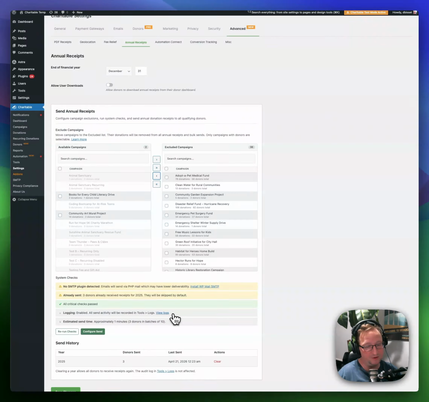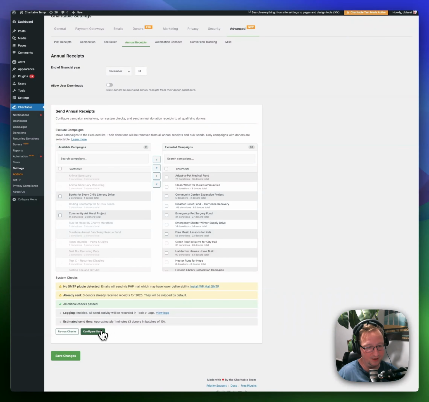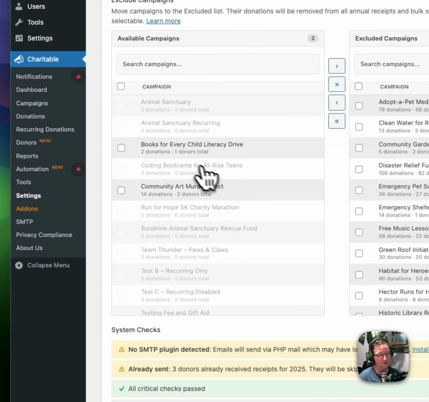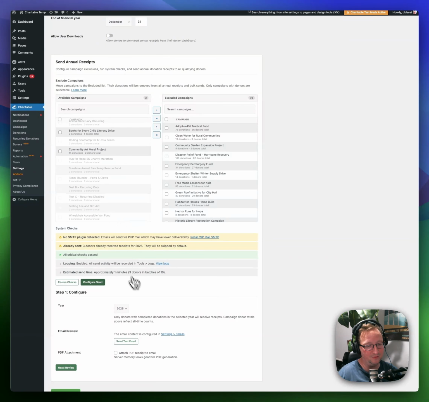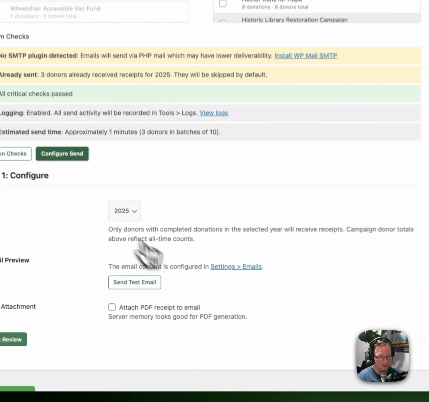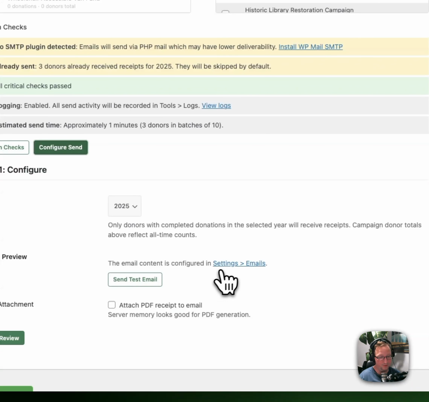Charitable also has a good logging system. I'll show that to you maybe in a second. There's an estimated send time and everything. I'm just going to make this a little bit cleaner. I'm going to clear my send history, and I'm just going to configure send. Remember, I got my 2 campaigns up here, 3 big donors getting their annual receipts. I get to pick my year. I also get to do an email preview as well.